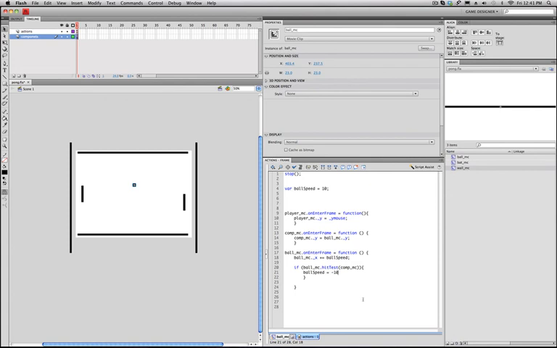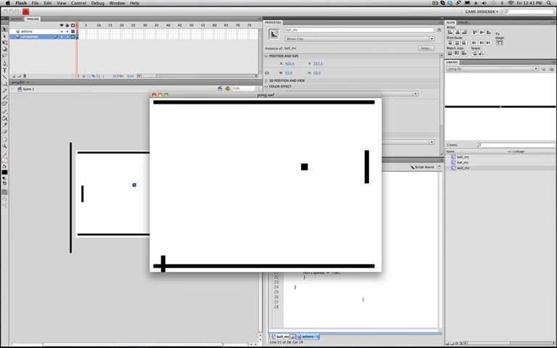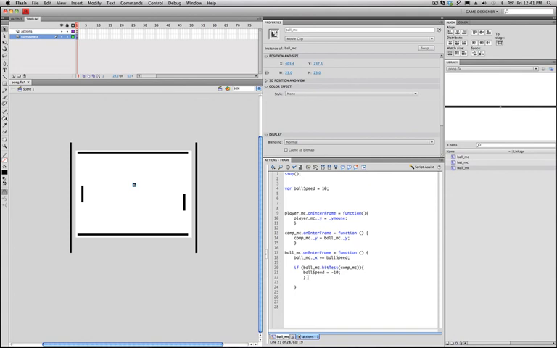So let's check and see what happens now. Excellent. Right. Okay. And we need to have a return value now. So we're going to say if ball_MC.hitTest player_MC.